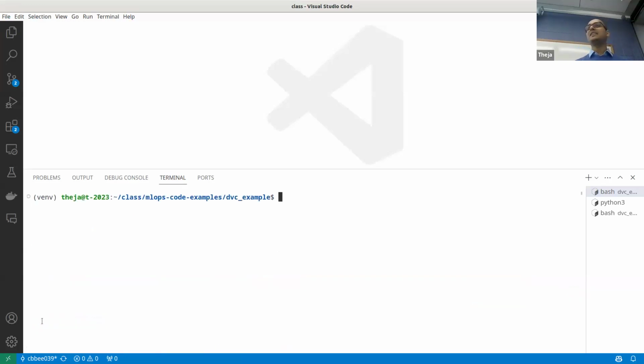Any questions about this part? I didn't want to confuse you more, but I just did a detached operation, which is kind of a little bit of a deviation from the standard path. But any questions about DVC?